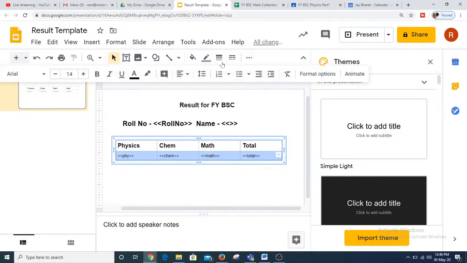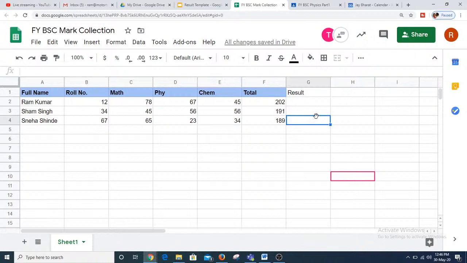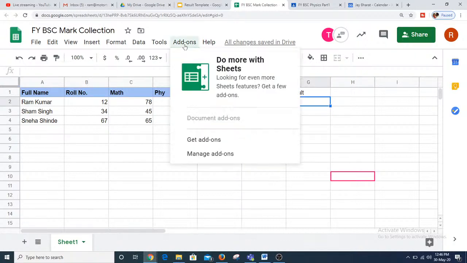Let me maximize the size. Put it, okay. So you put this name and result in just a plain simple way. Now the template is ready. Now I'll go here. Now you want to give the results. Now go here, add-ons, get add-ons.